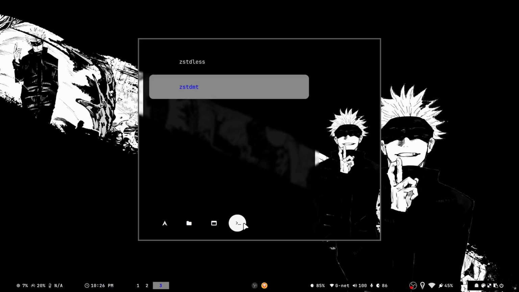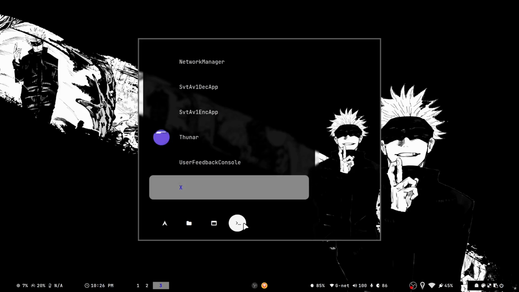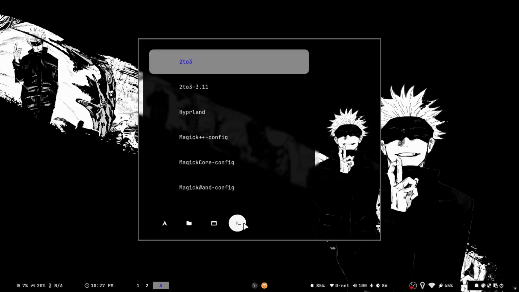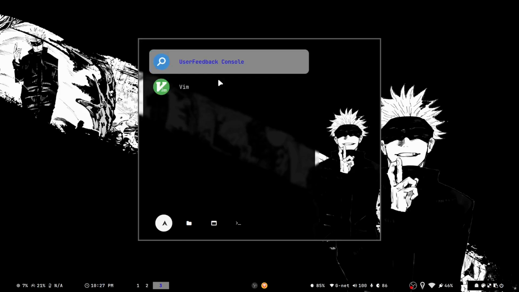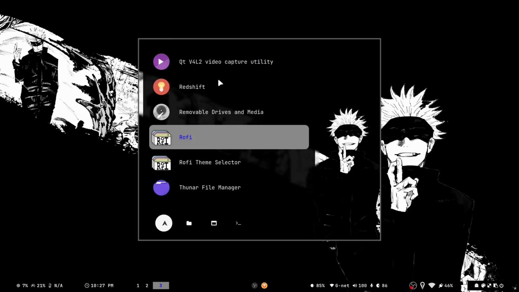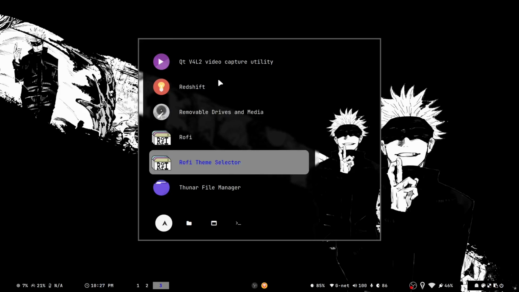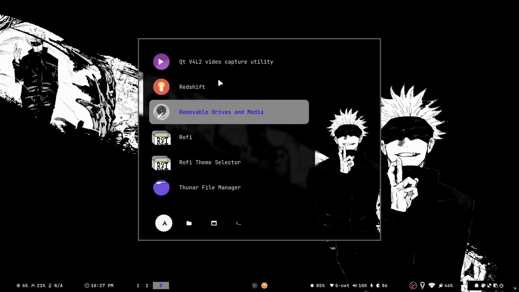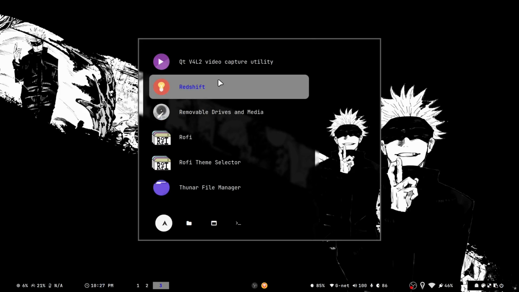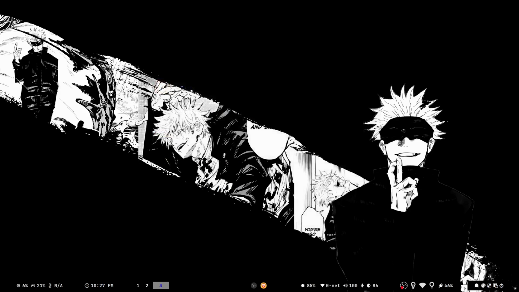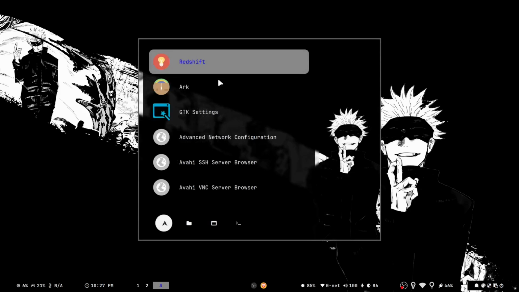The good thing about it, if you had some specific program, you can just type it in and it will also show any other program. But sometimes you'll just install so many programs you'll forget what you have. I can just cycle through, oh wait, I have a Rofi theme select, or I have removable drives and media or Redshift, it's just a nice way of seeing, oh, I have this actually, something like that. You know what I mean? Does that make sense?